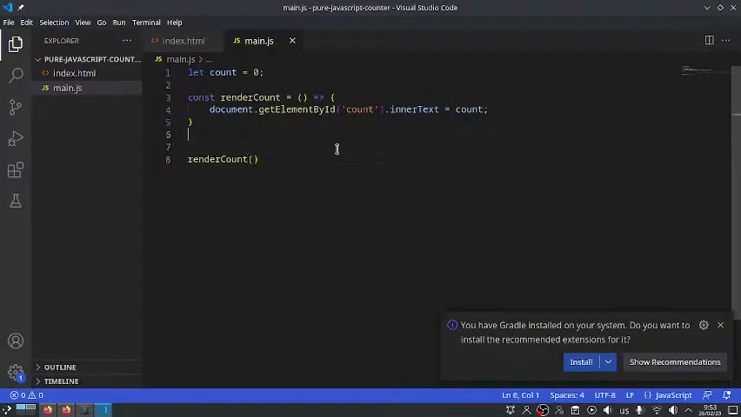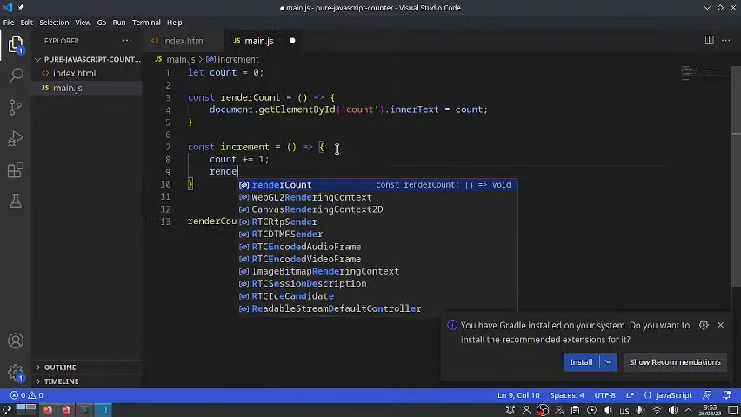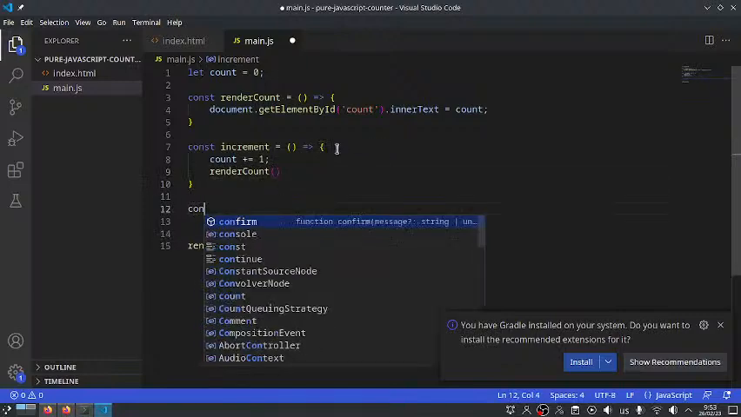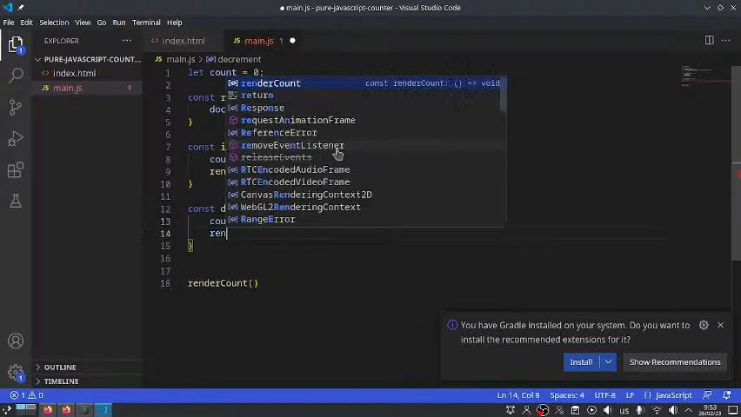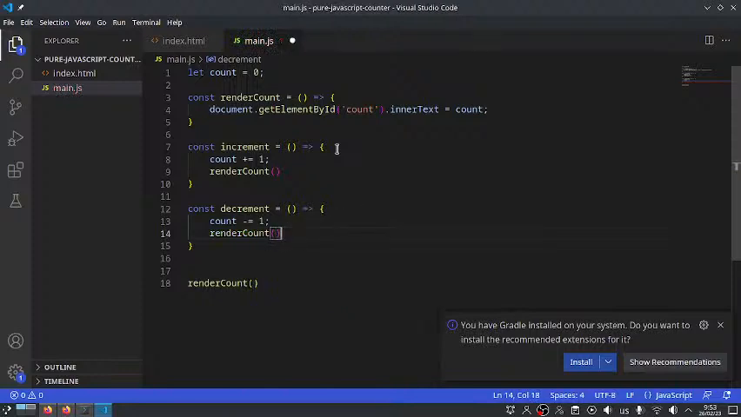Now the next thing I want to do is I want to increment this, right? So I'll create an increment function. Increment is equal to count plus equal to 1, and then render count. Similarly, I can create a decrement function, which will do count minus equal to 1, then render count.